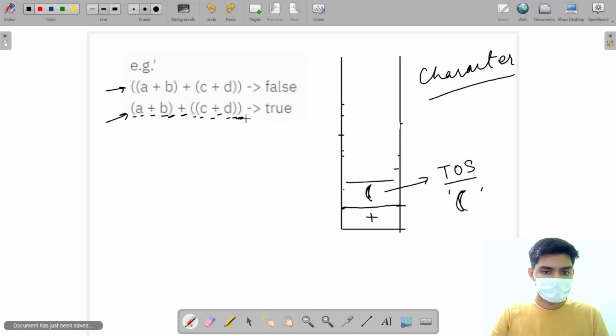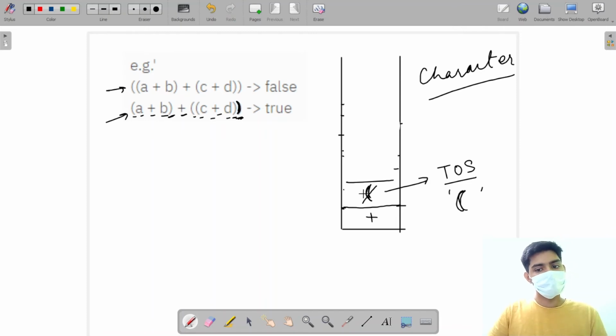But for this closing bracket, I just find at the top of the stack that there is an opening bracket. What does this mean? This means that my brackets don't have any value to them, and they are unnecessary because there was nothing to pop. If there is nothing to pop, then I can just say that this expression contains duplicate brackets.